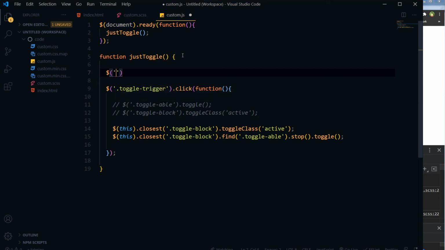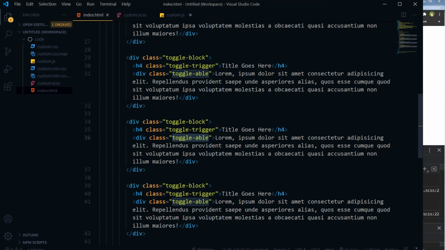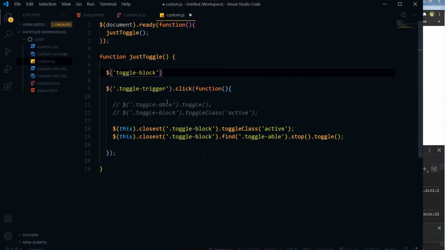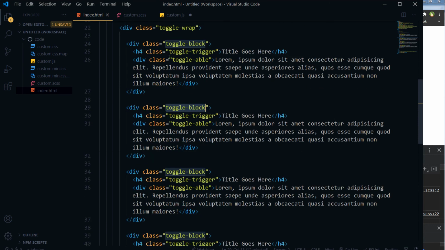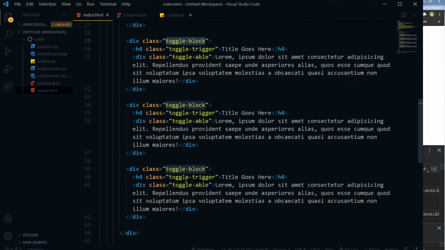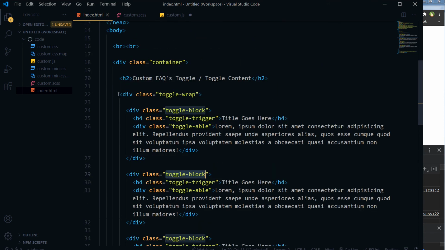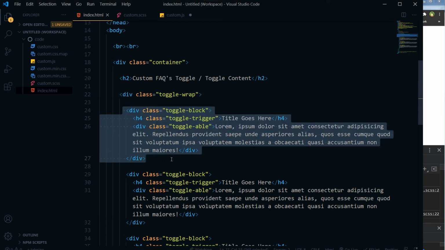We will target toggle block, this toggle block and its first child. This is a CSS selector. In CSS, this selector is the same. In jQuery, this selector is the same. So here you can see these are the blocks, this block, this block, this one, and this one. So these blocks are inside this one. So this is the first child.